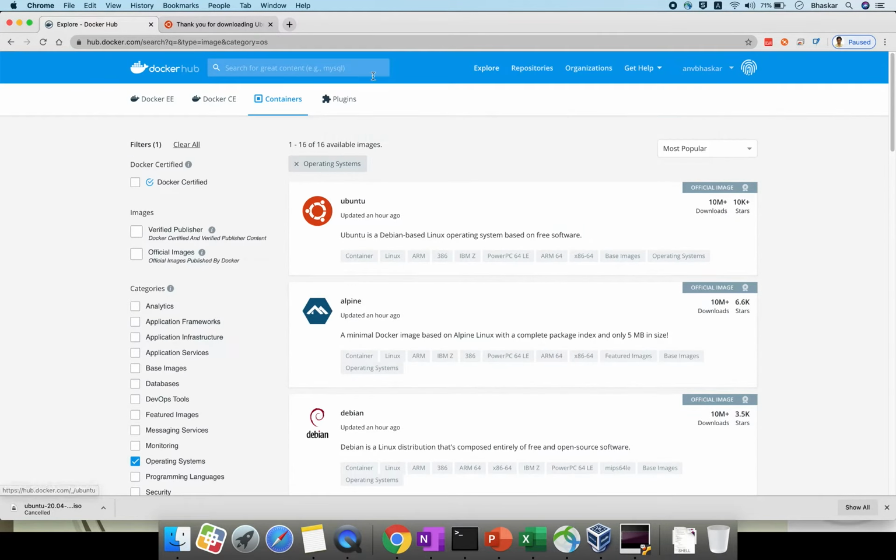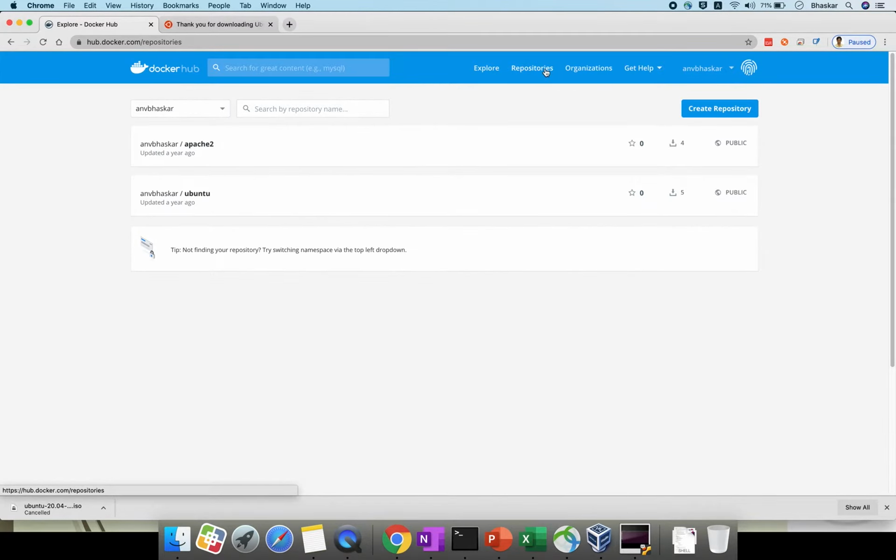This is the repositories page. We have public repositories and private repositories. If you log in with your credentials, you can push to your repositories, so anyone can access them. These are the two things I wanted to show you.